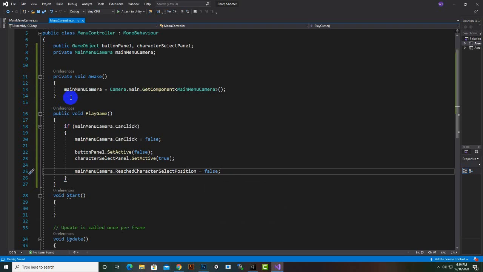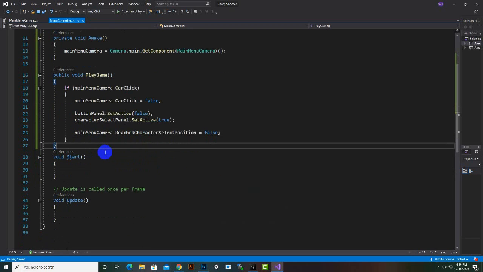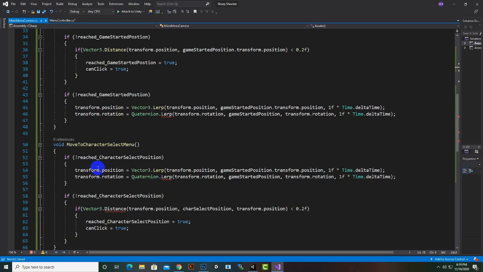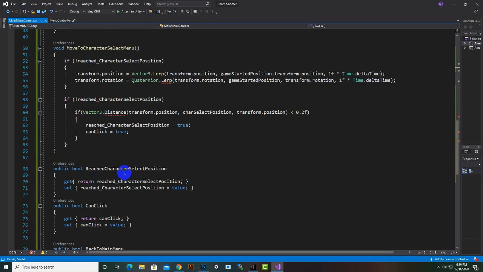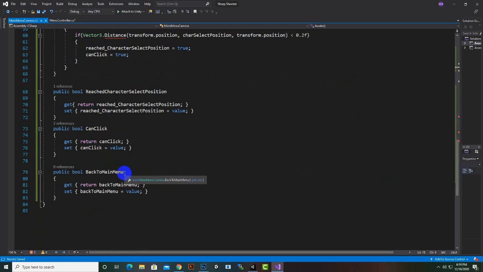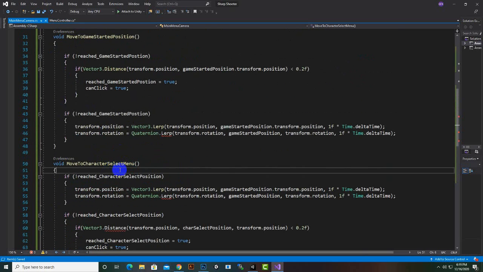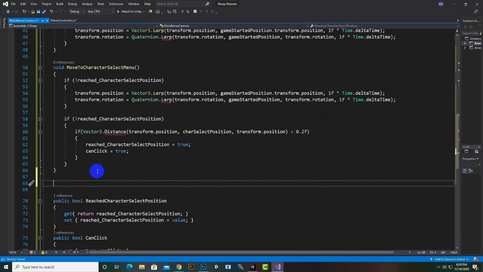Moving further, we will create some more functions. Actually, before that we will create some functions inside main menu camera again. So here we will create some more functions: MoveToCharacterSelectMenu, and then we will create another function which will be void MoveBackToMainMenu, for moving back to the main menu.